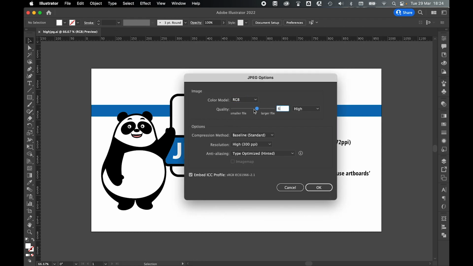Use the quality slider here to select the level of quality of the export. Obviously for a high resolution JPEG you're going to want to go up to 10, but that's going to create a larger file, so just bear that in mind.